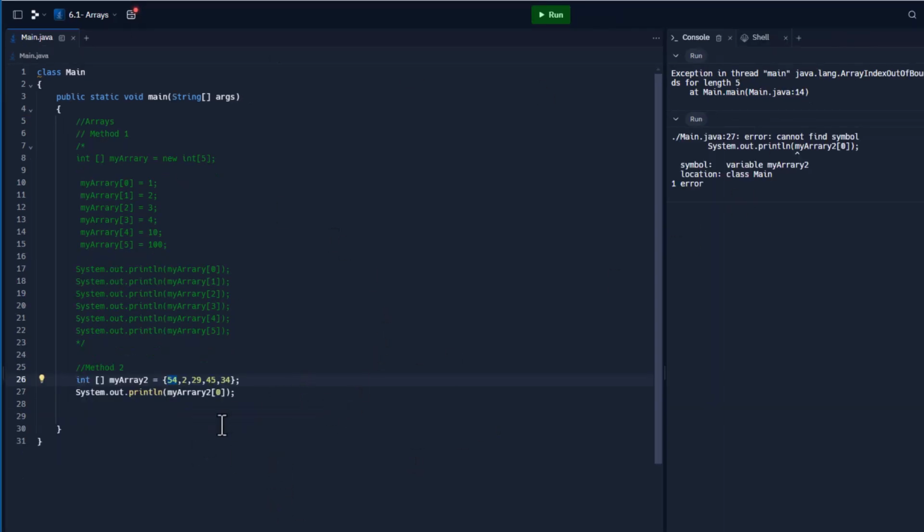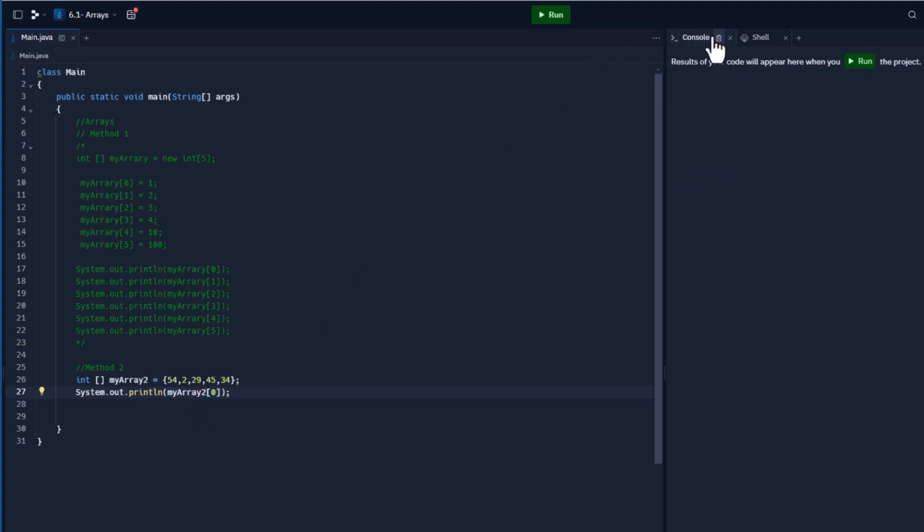So let's figure out what's going on here. Why do we have this error? The error says cannot find symbol. So it's probably just a spelling error. Very simple spelling error, so let's just fix that real quick. And everything should run just fine. And that's typical. You're going to get errors from time to time.